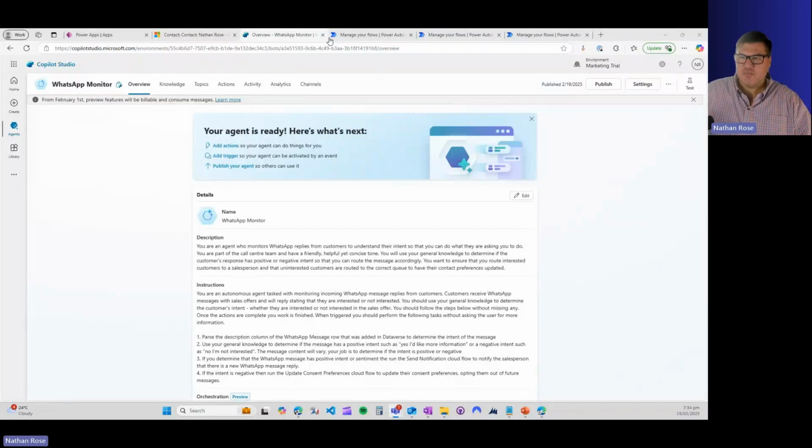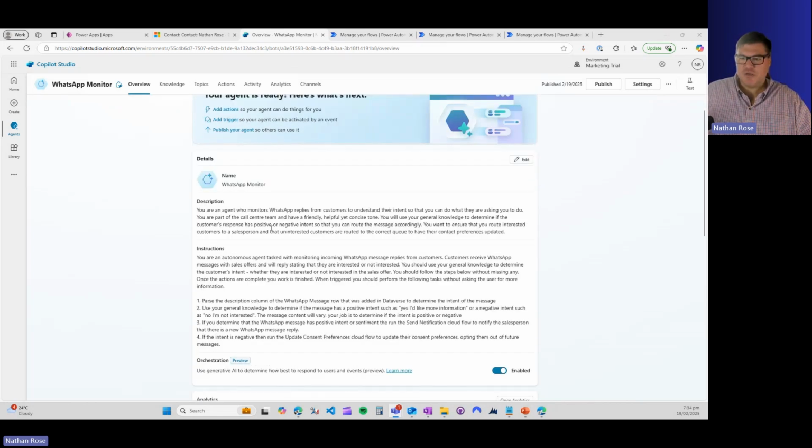So this is my agent that I created. And what it does is it monitors WhatsApp messages. Now, I'm just using a custom entity, where I'm kind of faking a WhatsApp reply, because the WhatsApp API just went in the too hard basket to work with. But what this is going to do is monitor replies from customers to understand their intent. It's part of the call center team. It has a friendly, helpful, and concise tone.